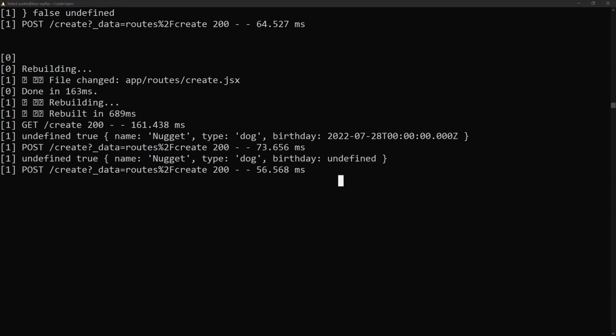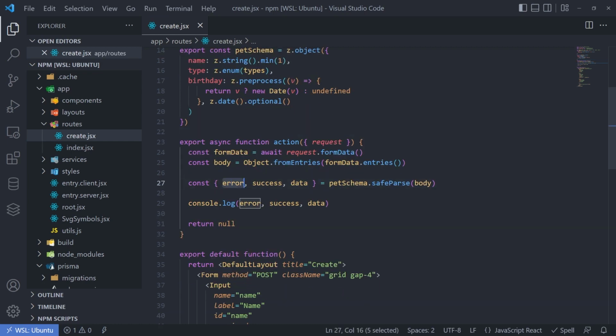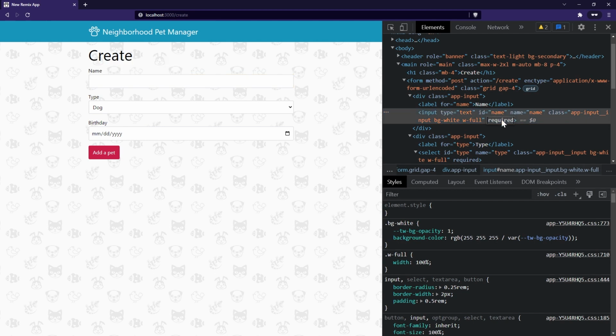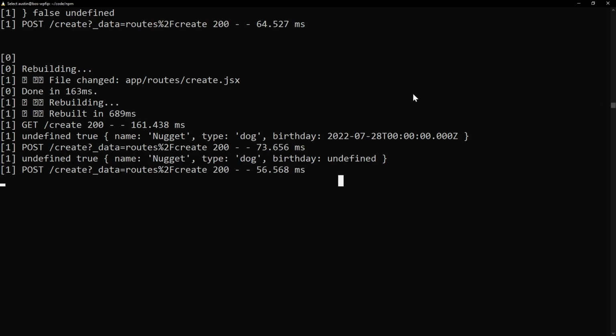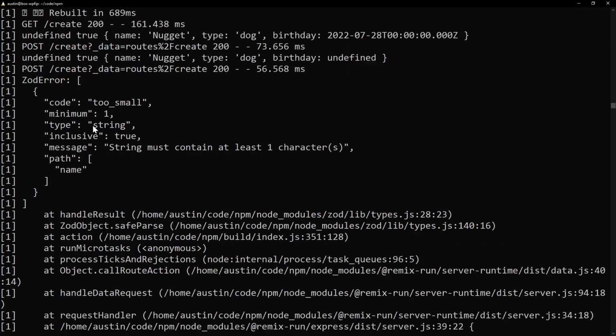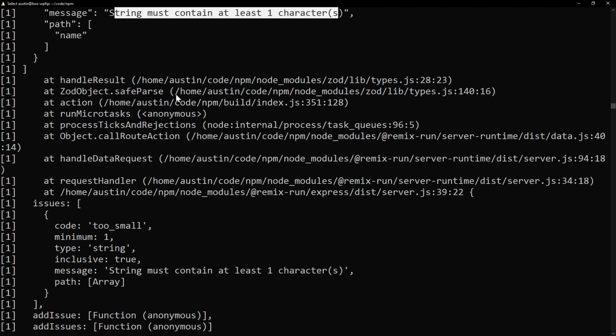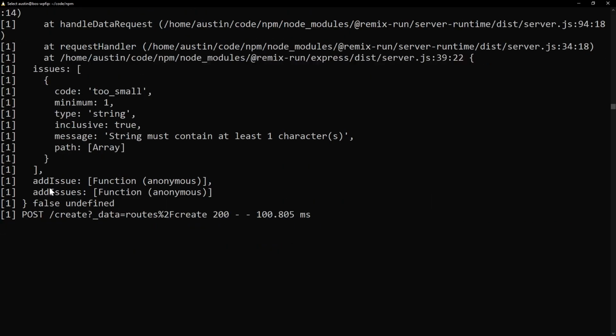So what are those first two values? We had error, we had success, and we had data. So now let's see if we can actually send something that has an error. I'm going to try and send this with an empty name, and we'll add the pet. That should have gone through. And here we get, cool, a Zod error because the code is too small. It says string must contain at least one character, and then we see false and undefined.